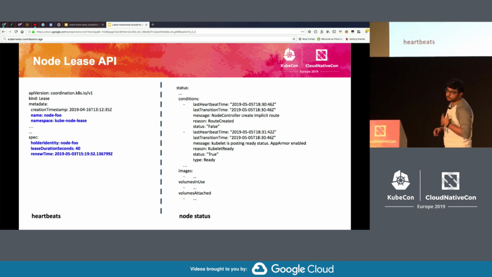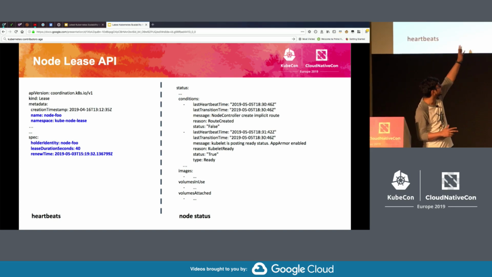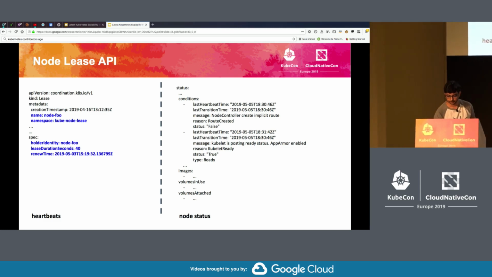So Kubelet is now responsible for periodically updating this object. And the node status now no longer has to publish these new heartbeat timestamps, so we basically isolated both problems.